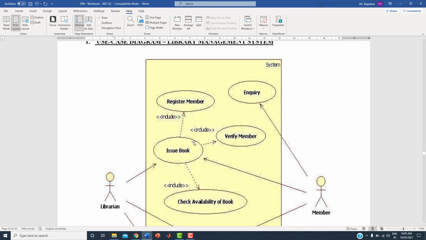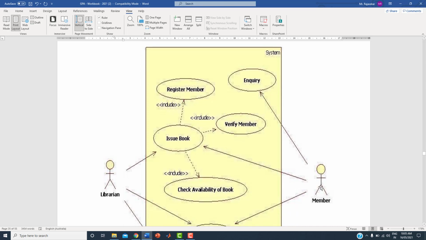Then the next one is issue the book. Now the member is coming and asking, I want this book. Before issuing the book, the librarian is going to verify whether he is already a member or not. If he is already a member, then the book will be given.